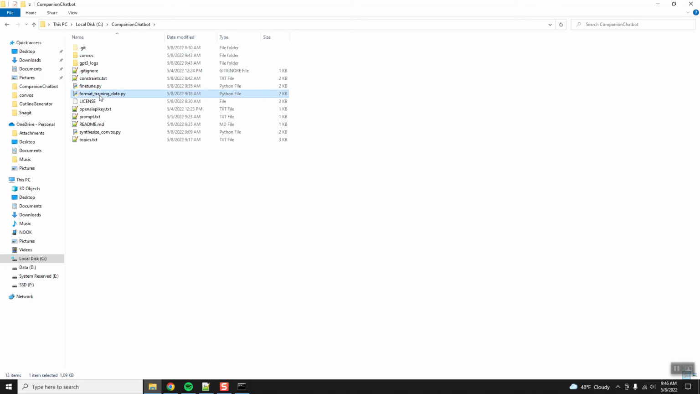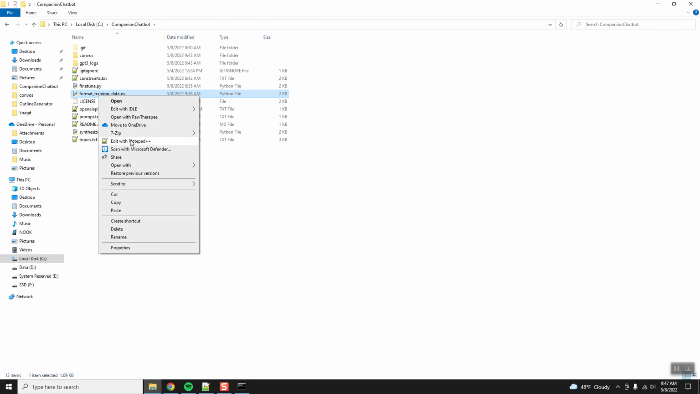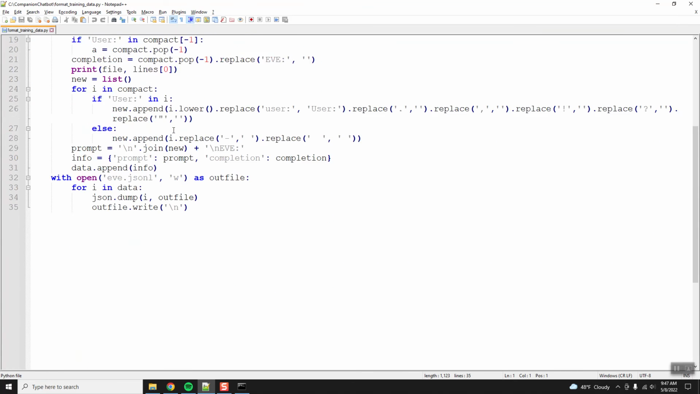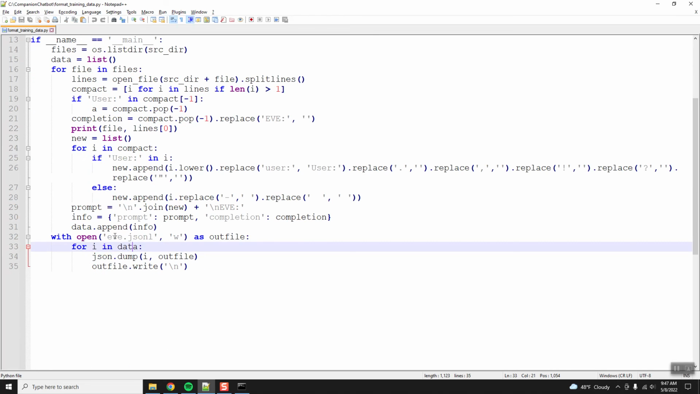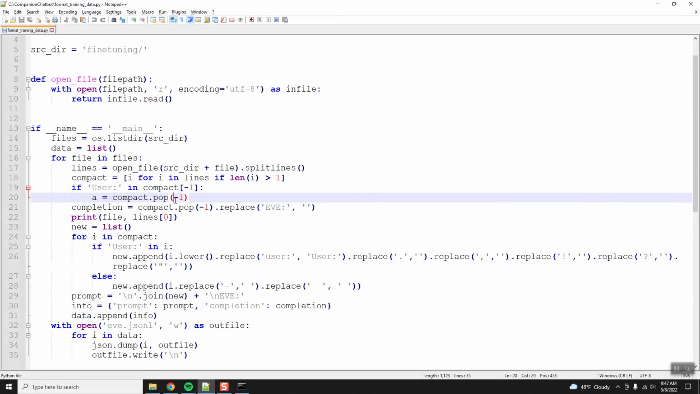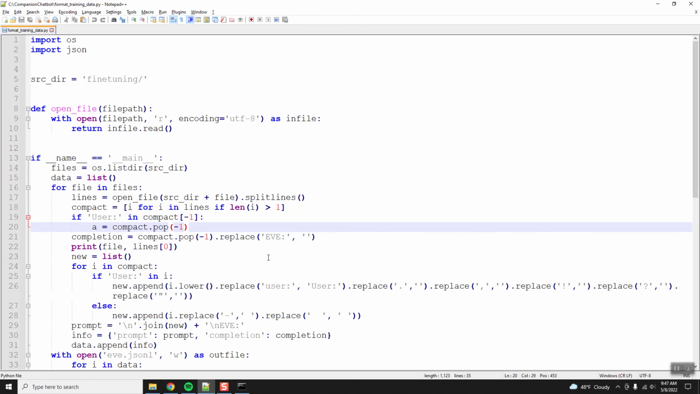So we've got our format training data. What we just did was run synthesize convos. Now we've got format training data. Let me open this so I can show you what it does. It's pretty simple. All it does is use JSON to create a file called eve.jsonl. It does a little bit of cleanup. Honestly, I just copy pasted this from my last project.